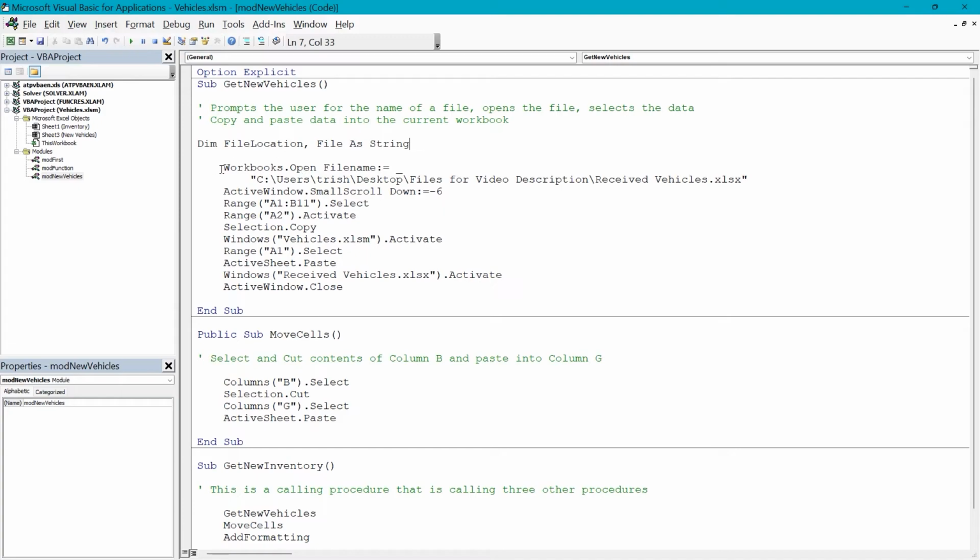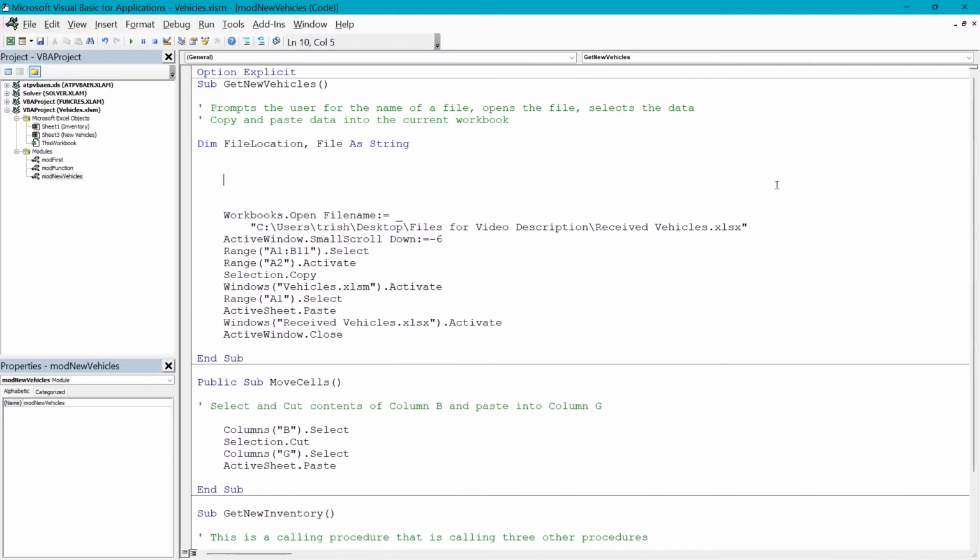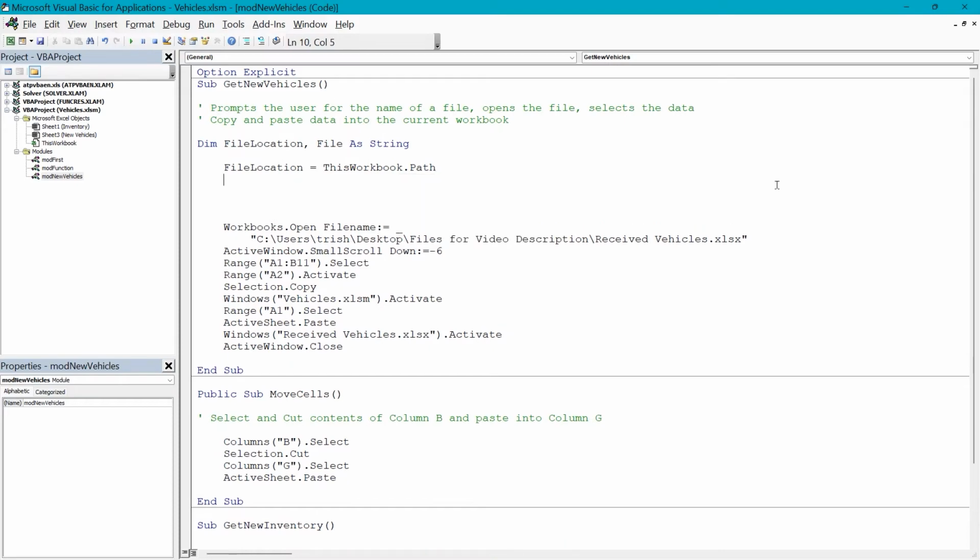And now I'm going to click in front of Workbooks.Open Filename and press enter a few times. And then I'm going to up arrow so I have a blank space after our variable declarations. And I'm going to type FileLocation equals ThisWorkbook.Path, the directory path to this particular workbook, this vehicles workbook. So we're assigning that path to the variable FileLocation. I'm going to press enter.